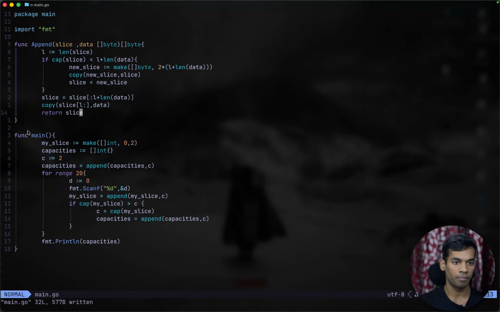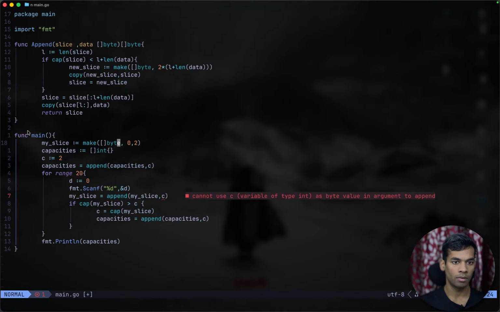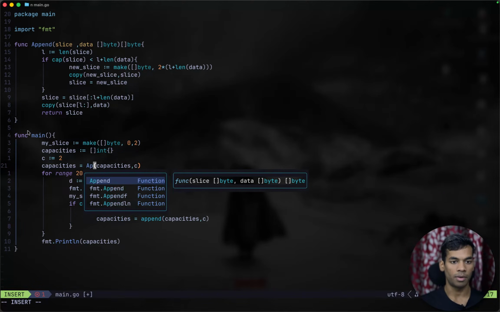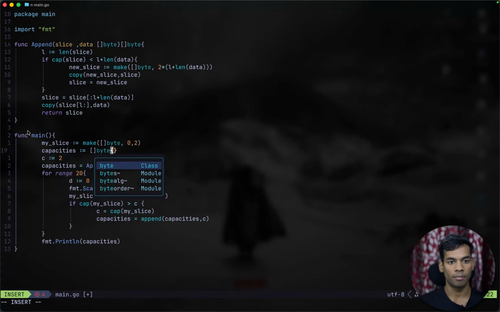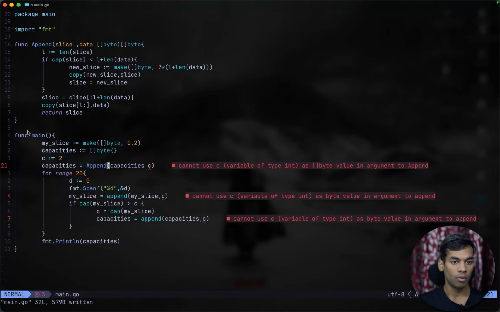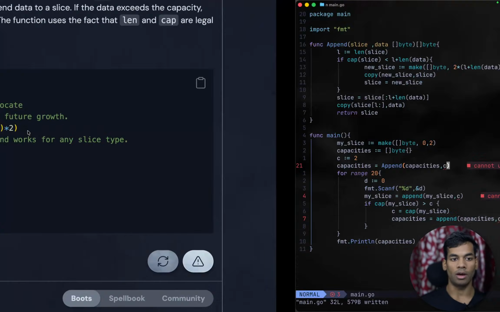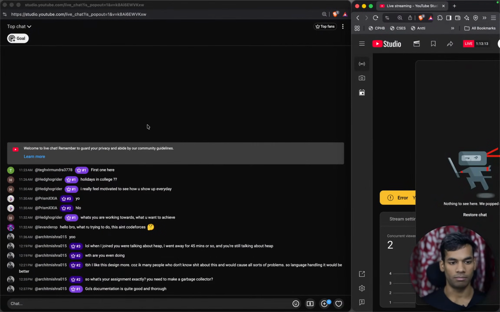Slice. And instead of make this, we can do this. And here, instead of append, we will use append. What is C? C is not a byte. Okay, yeah, I mean, we can work with that. And we can fix C to be an array of bytes and everything in the middle.